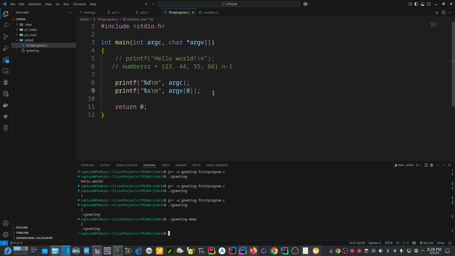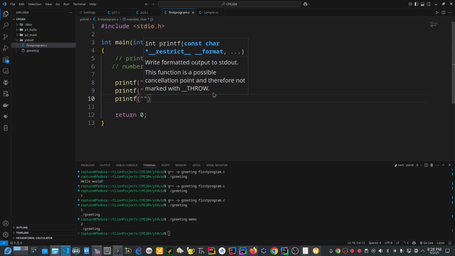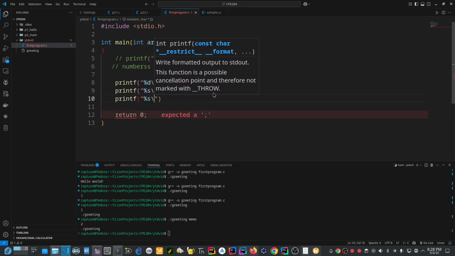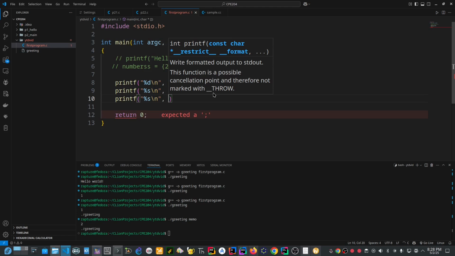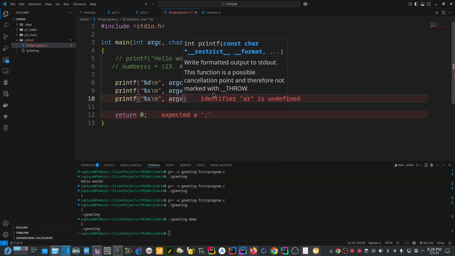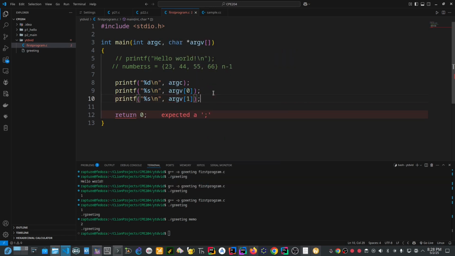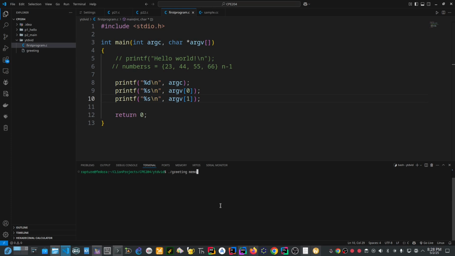So let me now print the second element out there, which is index 1. Then I will compile it here like this. Can you see? I'm seeing memo. I passed memo here as well.